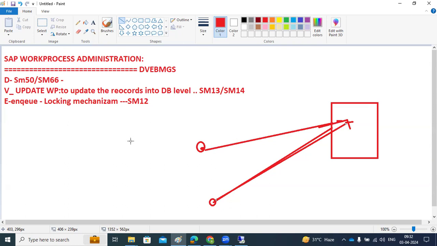In SAP, each and every work process has its own responsibilities, right? The dialog work process allows users to log into the SAP system. After login, the user will do one of the transactions. Once the user has done the transaction in dialog mode, the update work process will take care of updating the records.